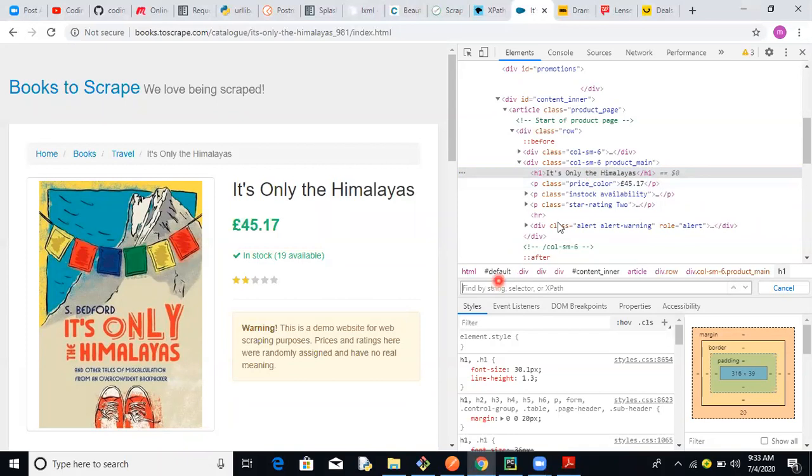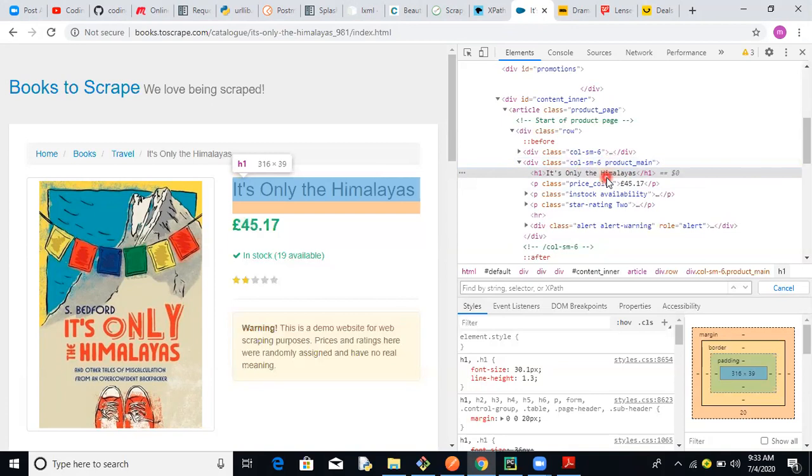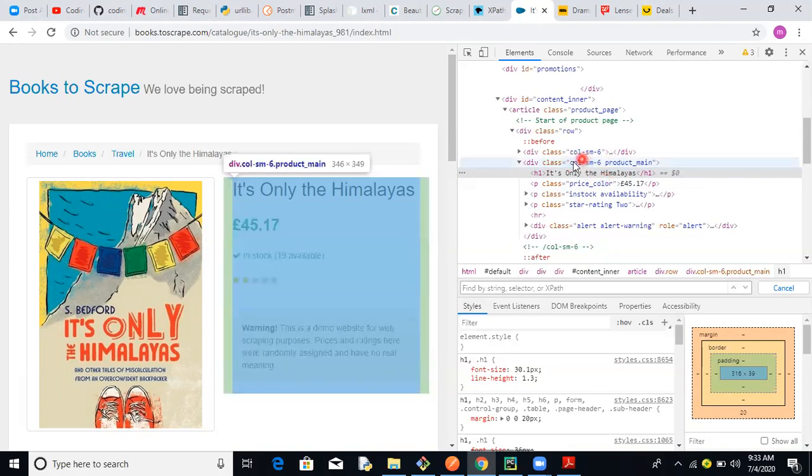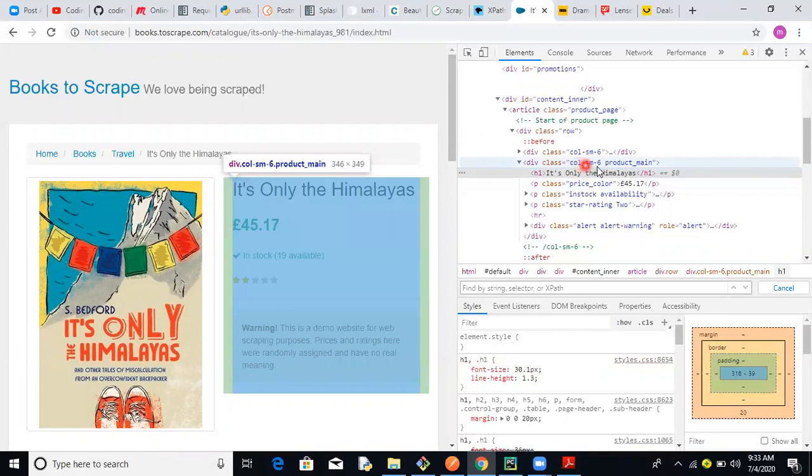First, we have to see this part. There are two classes available. If you notice, col-sm-6 is the class of this div container, which comes from Bootstrap. When we scroll down to a smaller size, since there are 12 columns available, it adjusts to half the width when moved to the sm size. That's the Bootstrap class. The other is product_main. Since there are two classes, we can even use the first class.